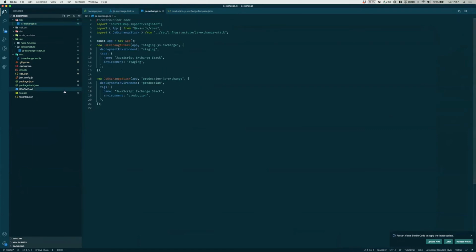So I've got this project here called JS Exchange, and I have defined a couple of stacks here that we should go through. So one thing that we wanted to be able to do was to manage one stack, but deploy it in both a staging and a production environment. So you can see we do that here.